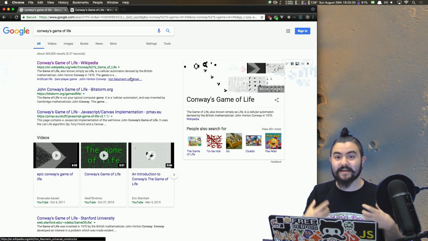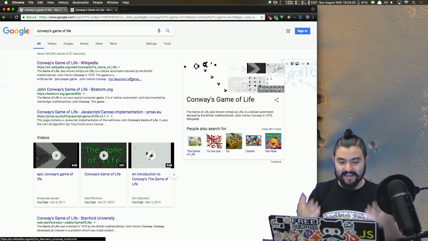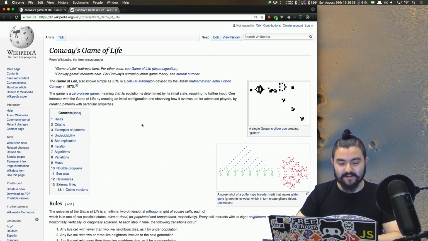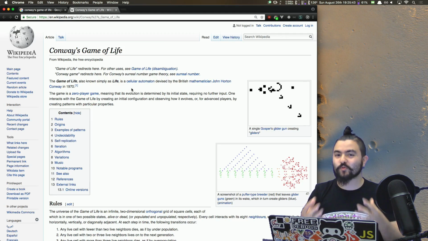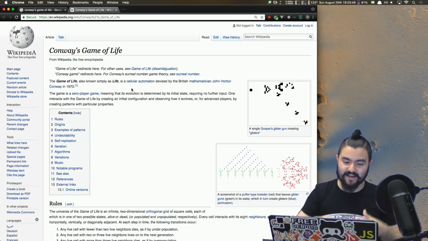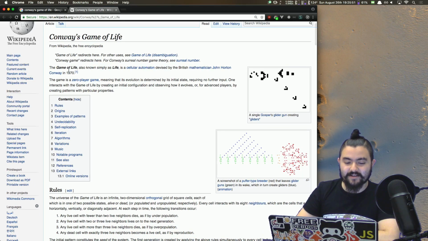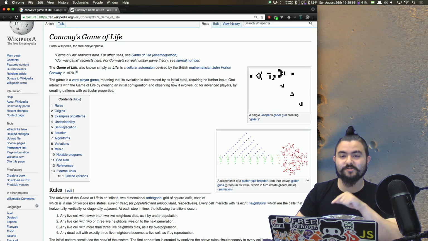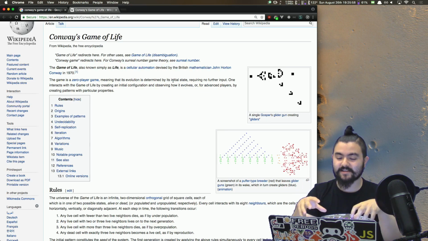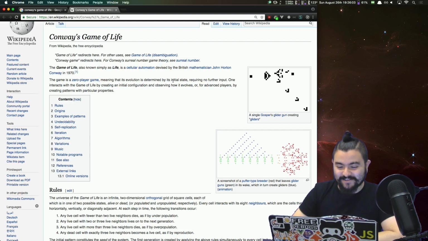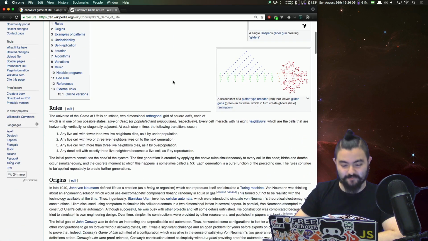So what I want to do is build this game of life, but using test-driven development. So let's check out Conway's Game of Life on Wikipedia. A cellular automaton is basically rules for cells and how they spring to life and how they die. Conway's Game of Life is a zero-player game, meaning that its evolution is determined by its initial state. So whatever the state of all of the cells starts as, that's how the game will evolve and things will show up. It has a few different rules.